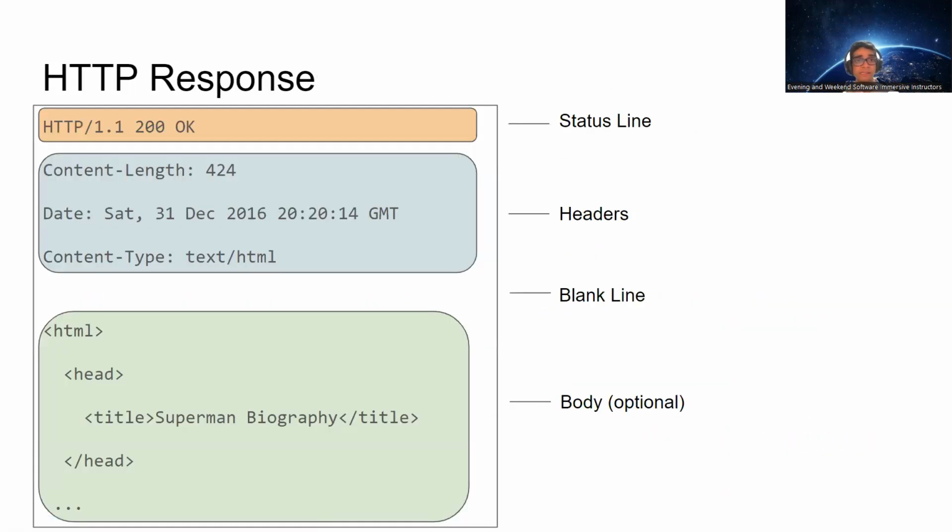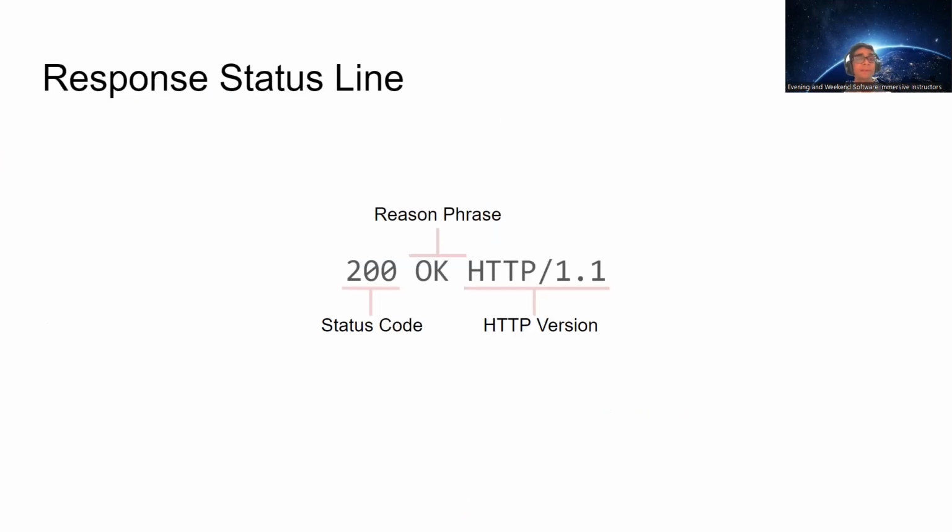Now, the response is eerily similar, which is great because it means less complications for us. The first thing that we have instead of the request line is the status line, which has some similarities and some differences. We'll talk about that shortly. Then we have the header for the response, and then we have the body, assuming that the response needs to return anything. So let's start off with the status line.